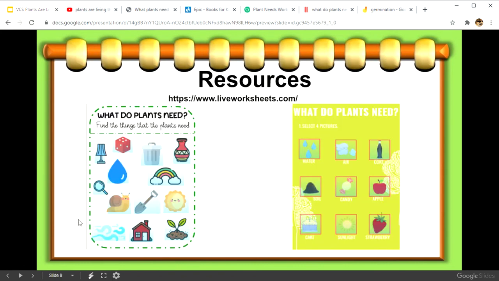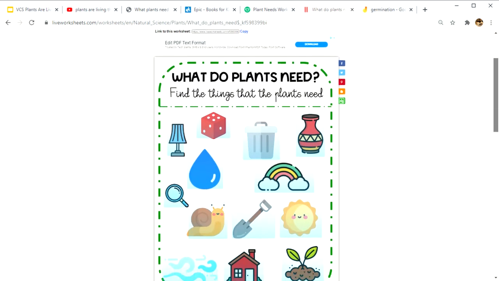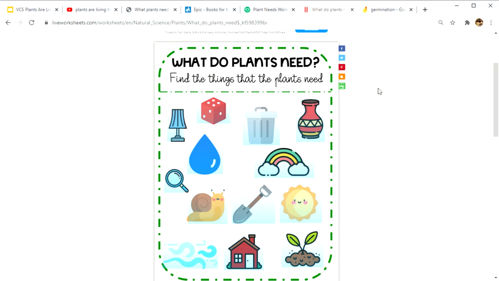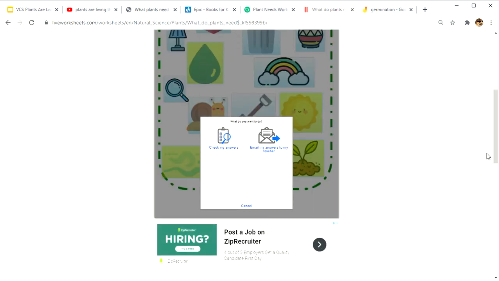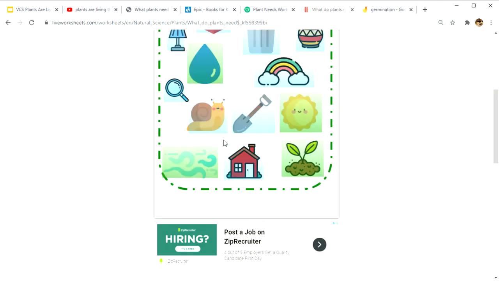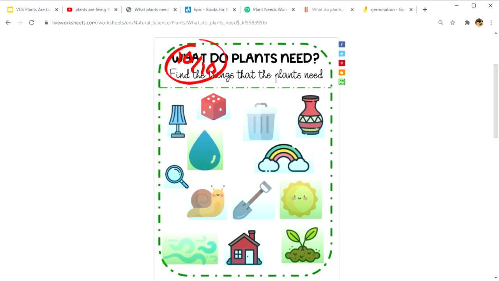LiveWorksheets.com also has great resources. You would search by "what do plants need." Here's an activity: find the things that plants need. You would select the things that plants need: water, sun, soil, and air. Then finish. Once the student selects finish, they have the option to email the answers to the teacher, or they could check their own answers, in which they will receive a score, 10 out of 10, if they selected the correct answers.